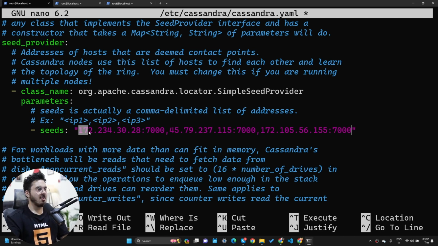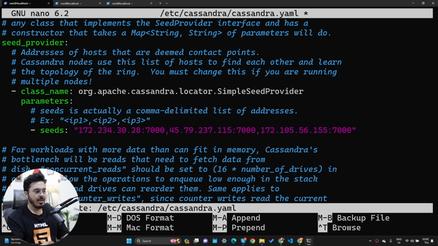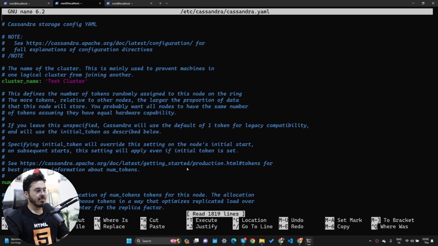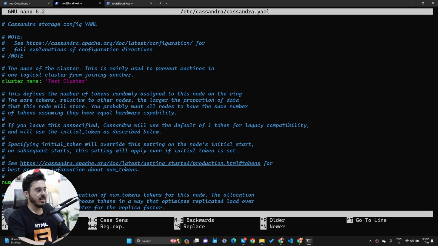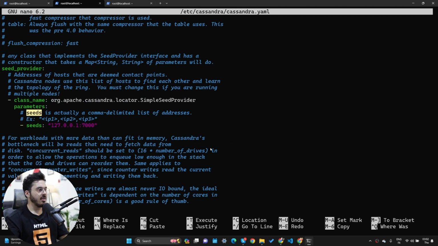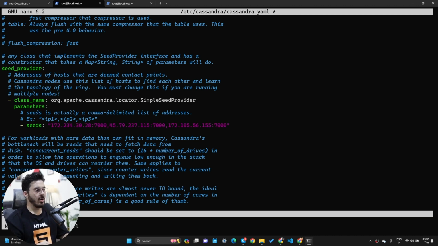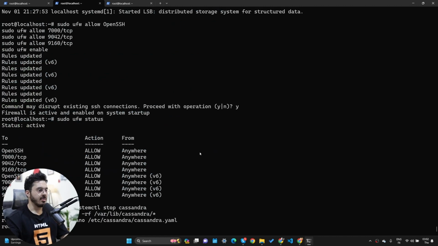And the seeds have been configured. Let's copy, and we'll press Ctrl X and then Y and then enter. This will save. Okay, and let's search for seeds here. We'll do the same thing here. Seeds, and instead of typing it again and again, I'll paste it from my clipboard. Ctrl X, Y and enter.